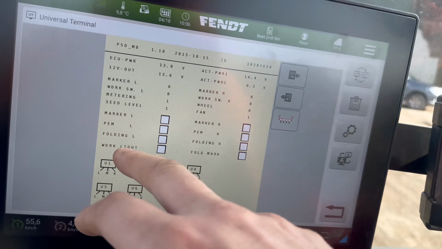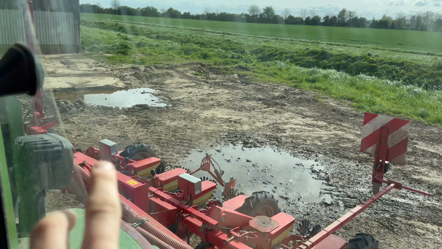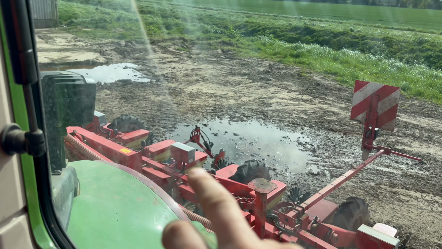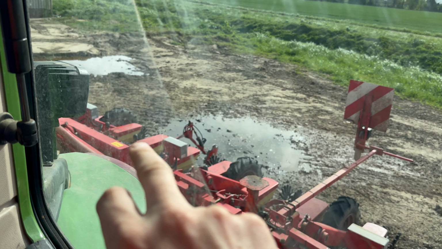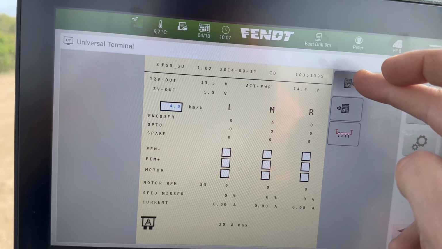So there is 6 units on the back. So 1, 2, 3, and then 4, 5, 6 the other side, and they control 3 units. So that box will control 1, 2, 3 there, and you can just go into a bit more diagnostics on what's going on there.